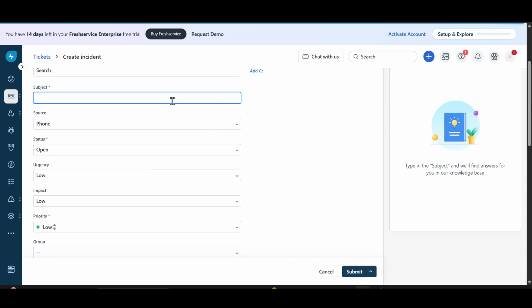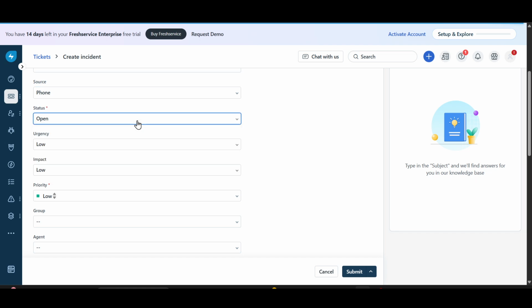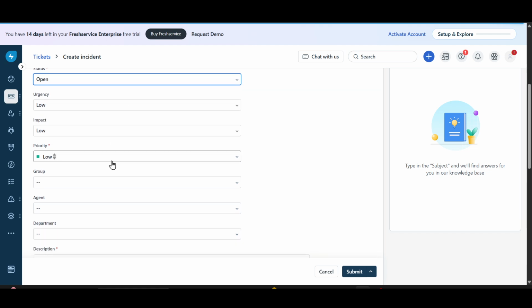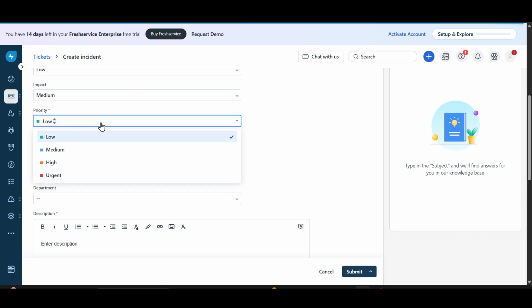You just write your subject here and your sources are different, like your phone, your email, your portal, your chat, your feedback widget, your Yammer. I'll just keep it phone and the status like open, pending, resolved, and closed. And this is the impact, like what will be the impact. I'll just select medium. And what will be the ticket priority? I will select medium. The priority would be medium.